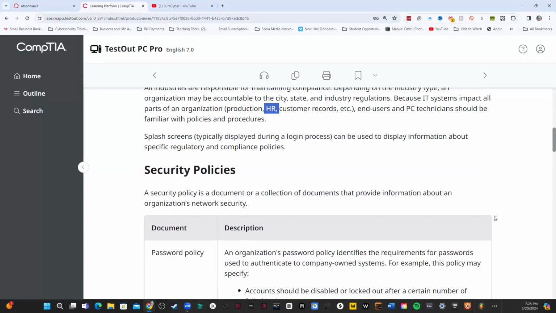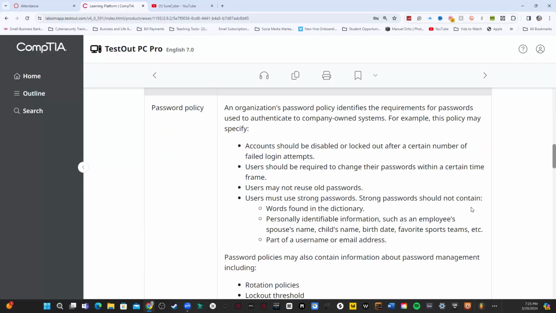So, security policies. All right. Your password policy is very important. I want to explain something right up front. Your computer knows nothing about your username and password. Your computer does not understand what your username and password is.